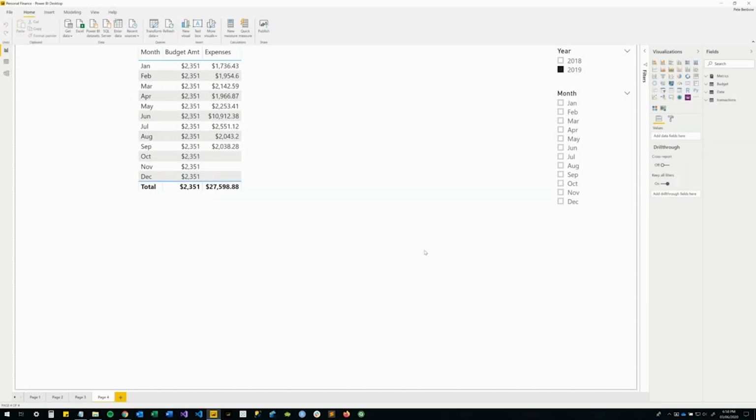At the end of our video where we created our budget table, we saw how our budget amount was not summing correctly for the whole year. We're currently getting $2,351 for every month and $2,351 for the entire year in the total row of our table. This is happening because of the current structure of our data model and the filter directions we've set.